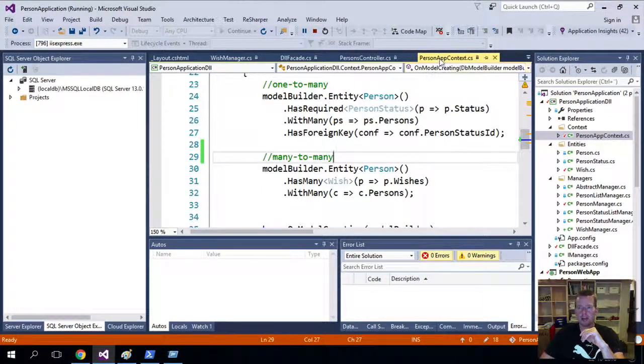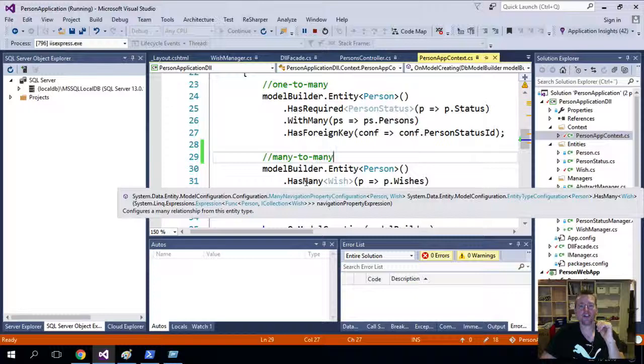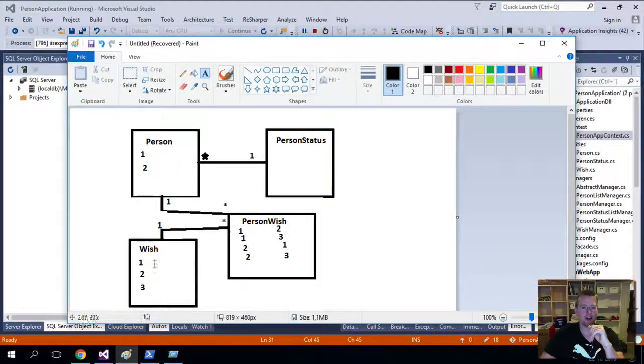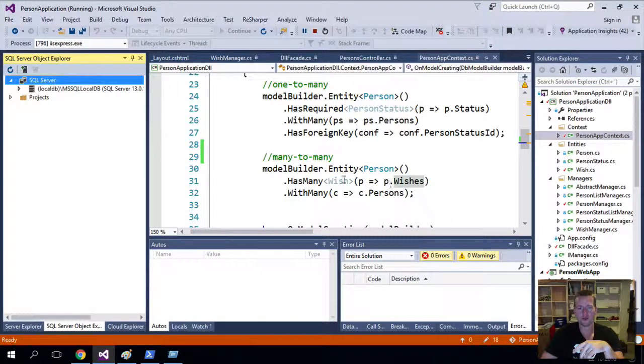I'm inside the person app context still, and this is how we build a many-to-many relationship using the Fluent API. We go in and we say model builder, the entity person. The person has many wishes, using the wishes list, with many persons, right? So that's how we bind the many-to-many relation. These guys, many-to-many, that's how we bind them together. And that's why this guy pops out in the end. Perfect. So we have that out of the way. It's very simple to set up inside the Fluent API. Great. But how do we actually pull out this information?